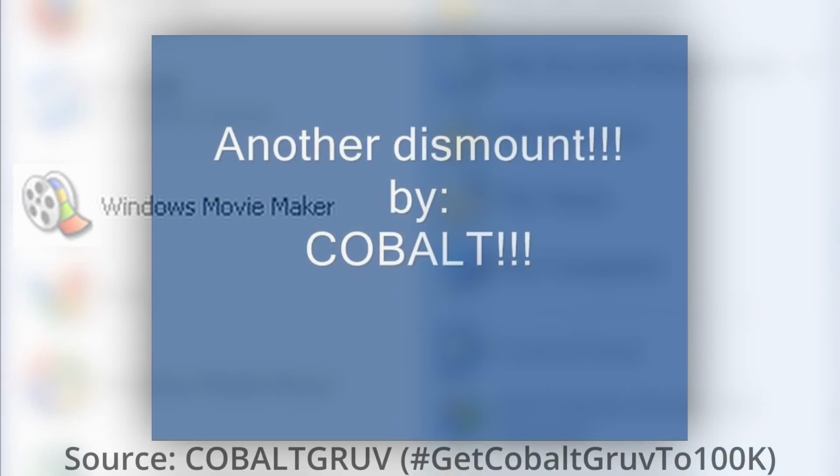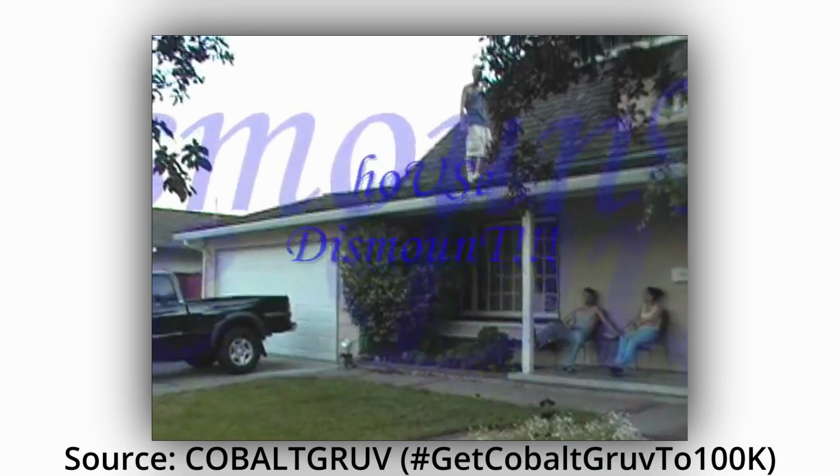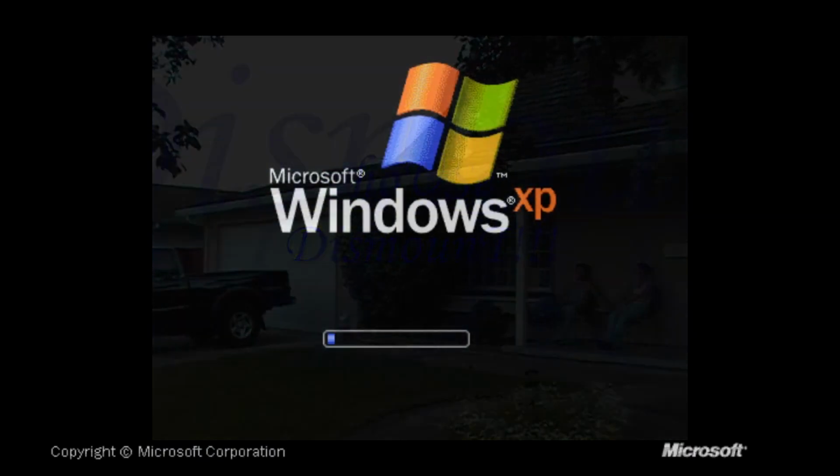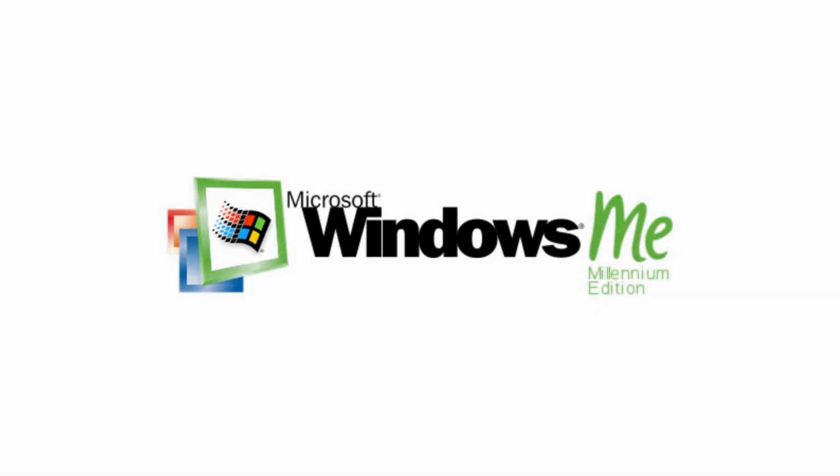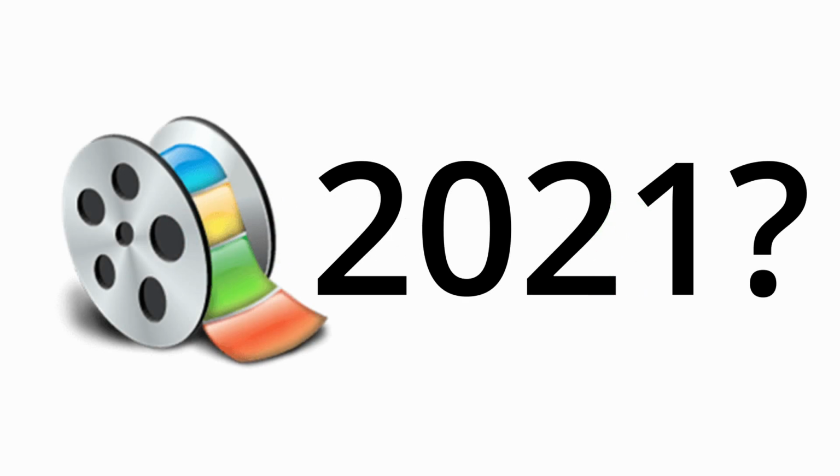Ah, Windows Movie Maker. That early 2000s Windows XP program used to edit so many old YouTube videos and home movies. And for good reason. It came pre-installed on every single machine running Windows ME and XP between 2000 and 2007. But recently, I've been wondering, can you still use it to edit videos today? Let's find out.